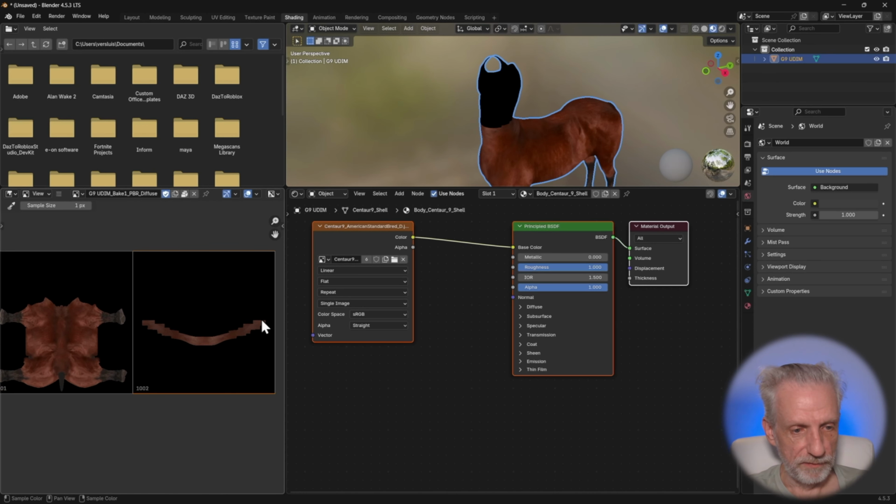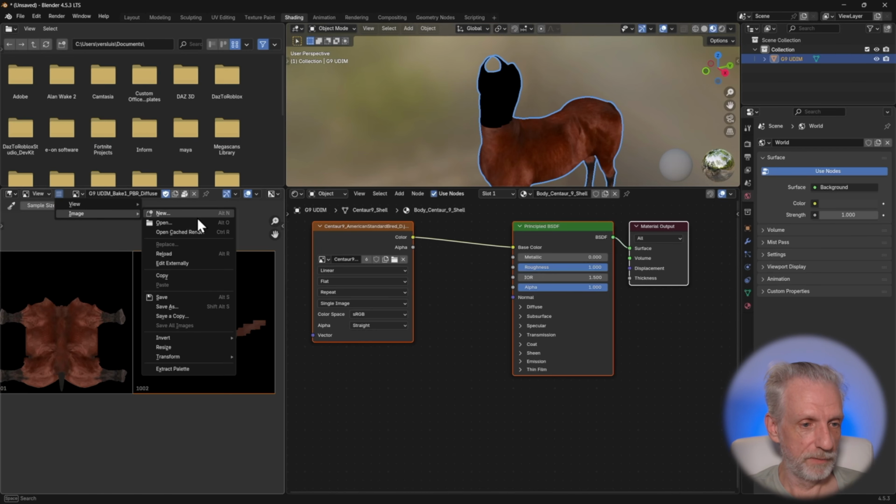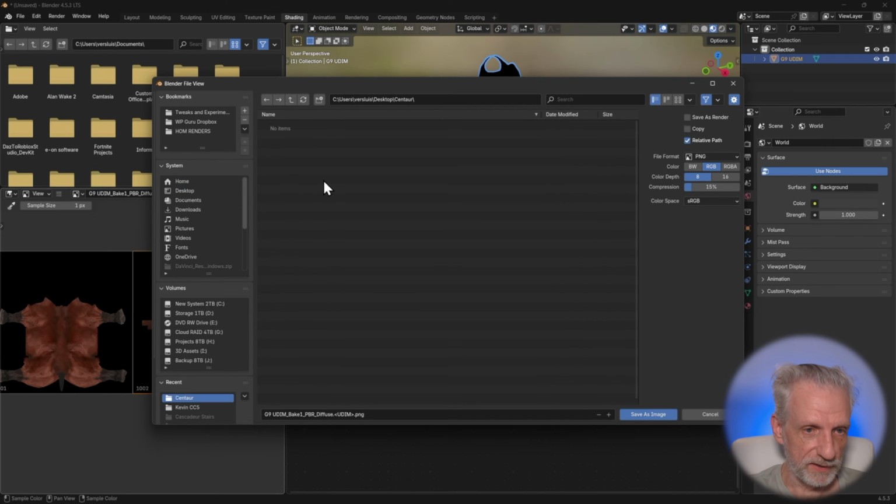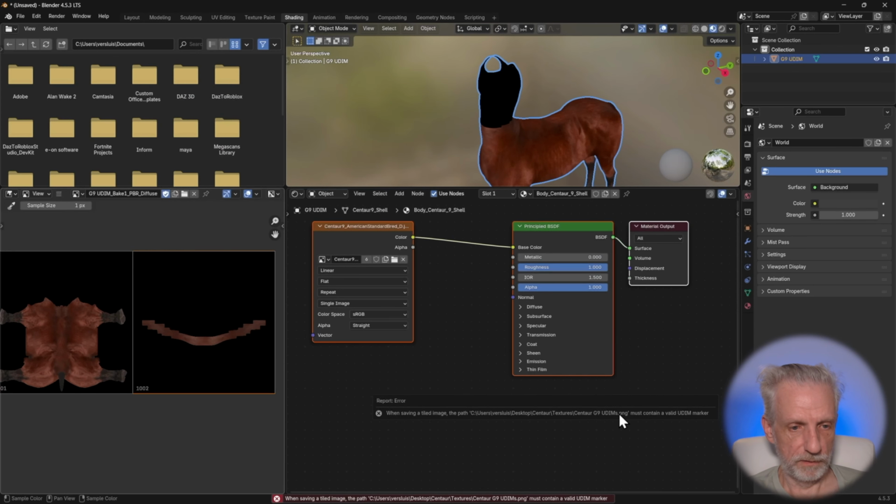So this is the one that gives us that extra bit that will work fine with the Genesis 9 UVs now. So just that tile here. While we're at it, let's go and export it out. That goes with image save as. And I'm going to put that in the same directory as Centaur. Let's go and make a textures directory. And I'm going to call that one Centaur G9 UDIMs. PNG is fine. Export that out.